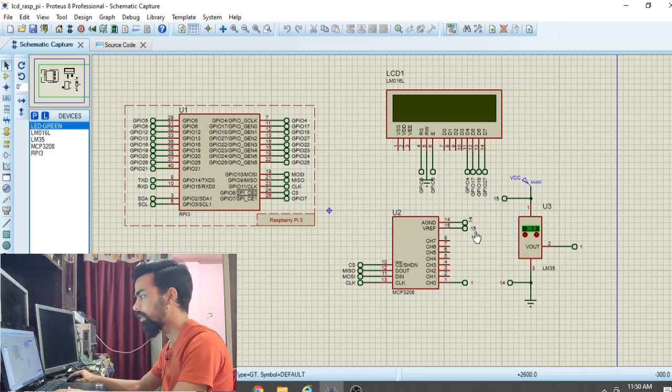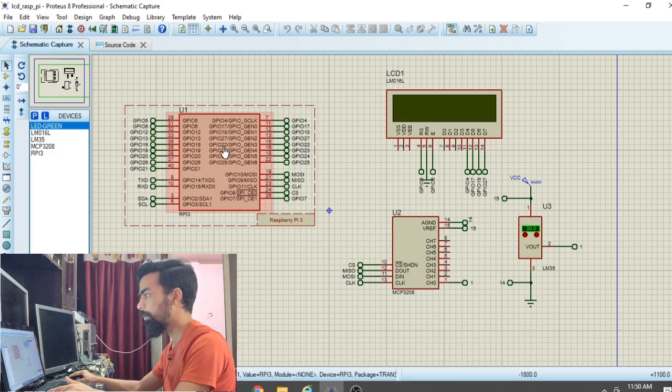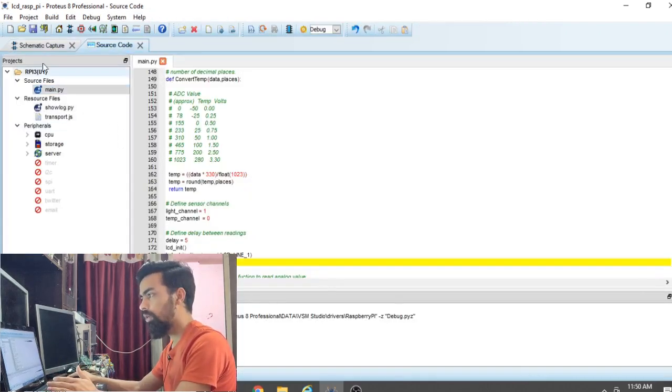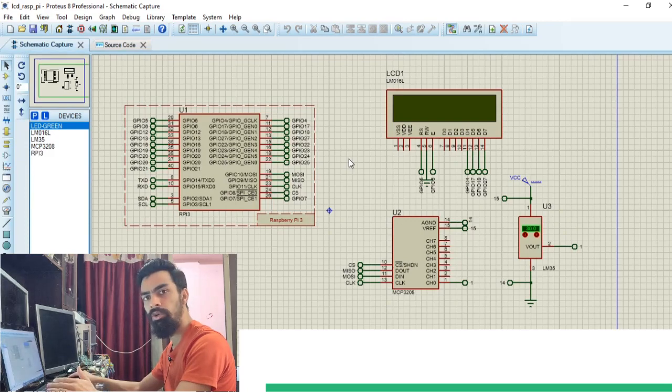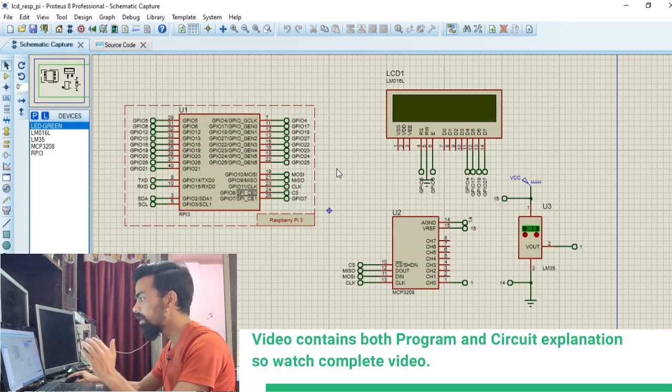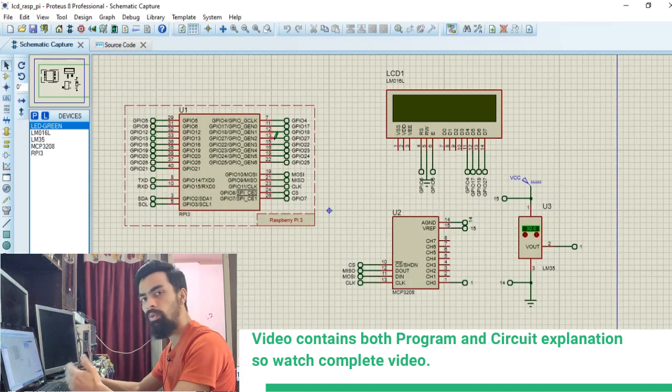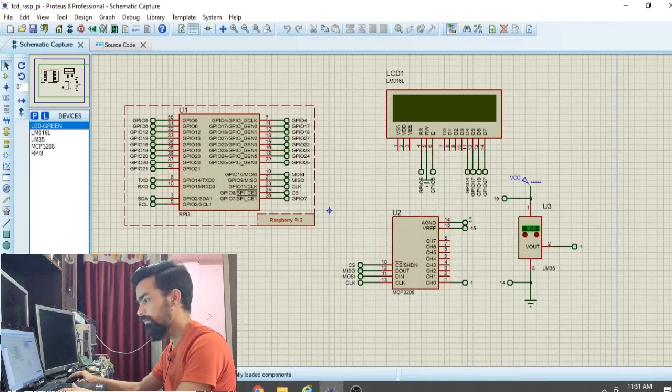Hello friend, in today's session we will learn how to simulate the LCD and LM35 with your Raspberry Pi on your Proteus software. So in this session we will see how to create this type of circuit as well as the final source code. So I request you to watch this complete video so that you can get an idea about the circuit diagram as well as the source code.